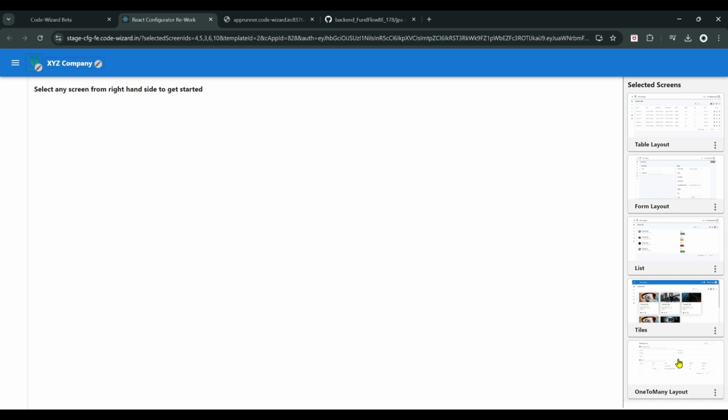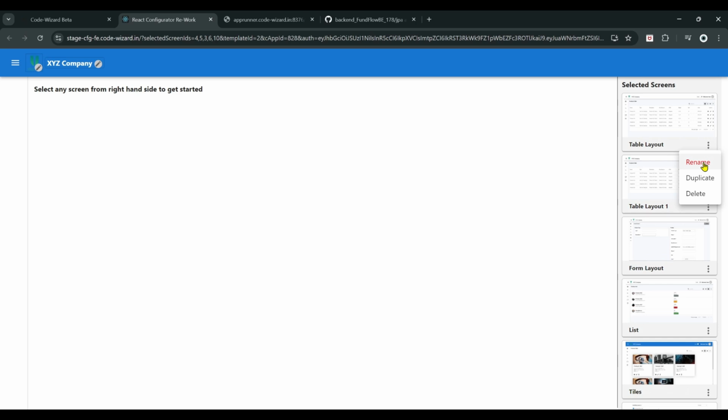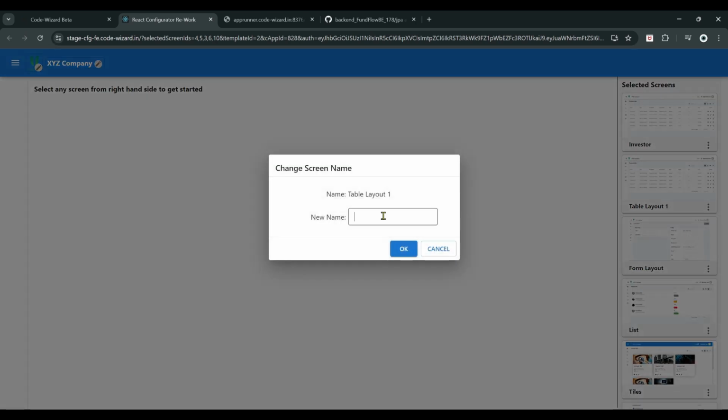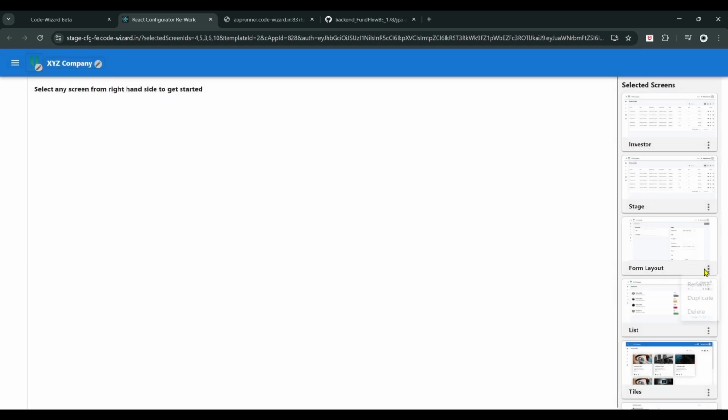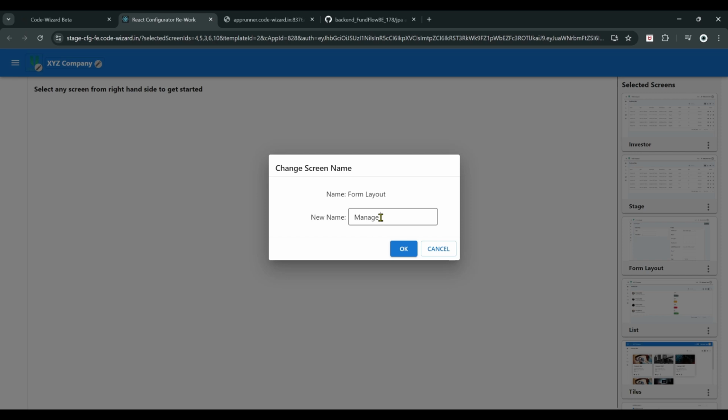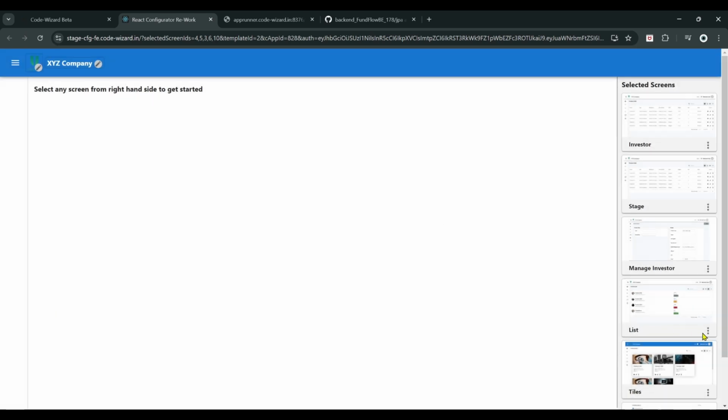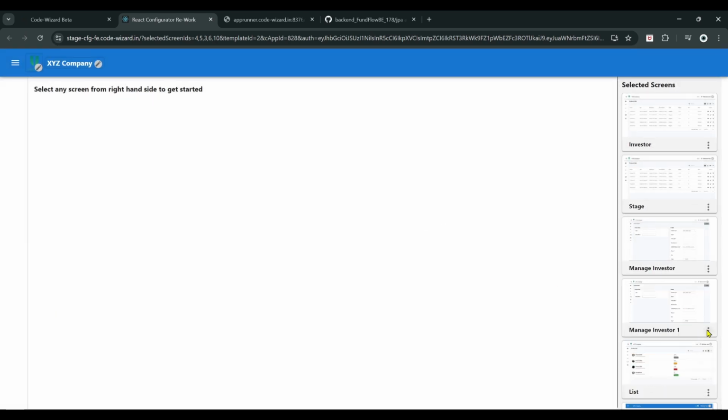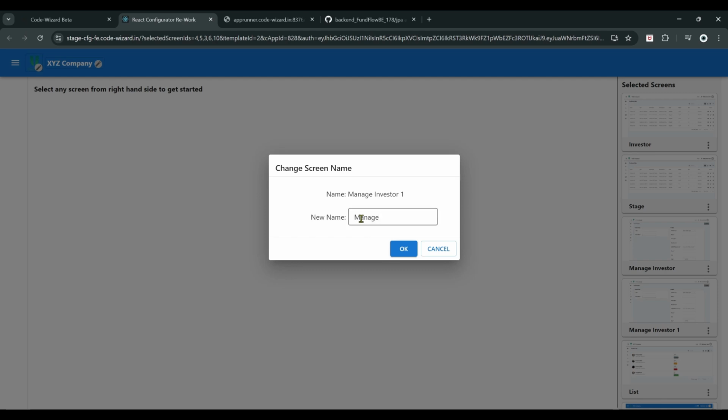Here we can duplicate and rename as many of our screens as we need. Let me quickly rename and duplicate all the screens. I'll need a couple of table screens, so let me name them investor and stage. For the form layout, let me have 3 forms. One would be manage investor, the other one would be manage stages, and the final one is to manage the funding rounds.